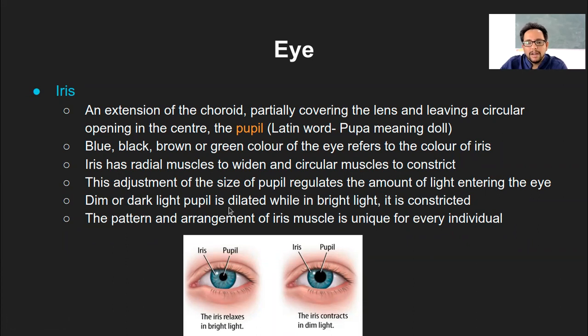So the pattern and the arrangement of the iris muscle is unique for every individual. So again, something that you see very commonly in the movies, the eye scanner. That is because of this pattern of arrangement of the iris muscle, and that is very unique.